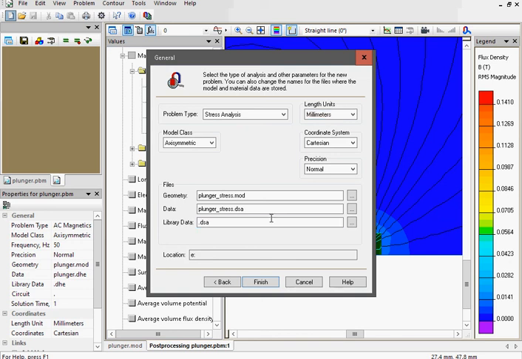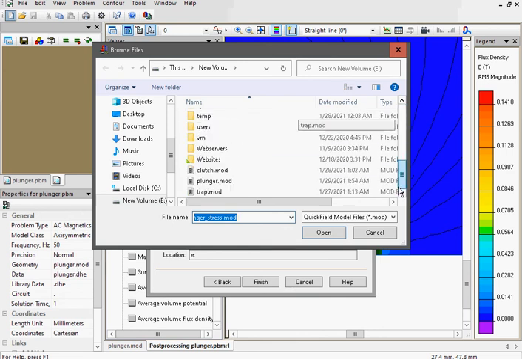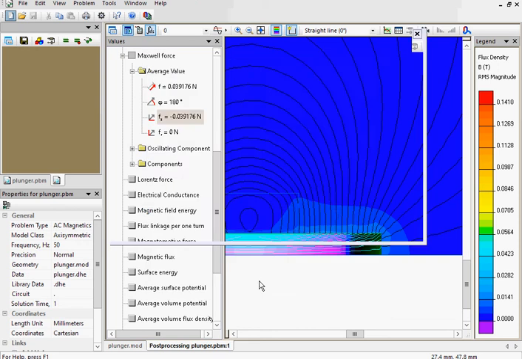To be able to pass data from one problem to another, both problems should be based on the same geometry model file. So I click Browse button here and search for the model file that was used in AC magnetic analysis, which is plunger.mod. Here it is. Open, finish.